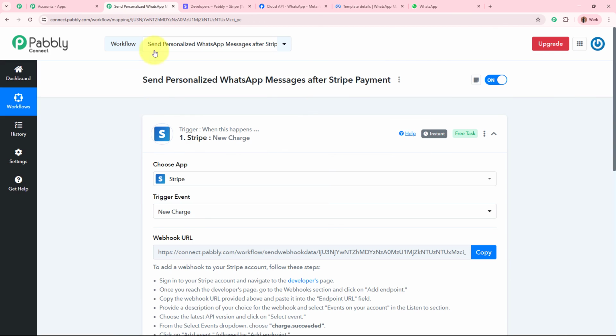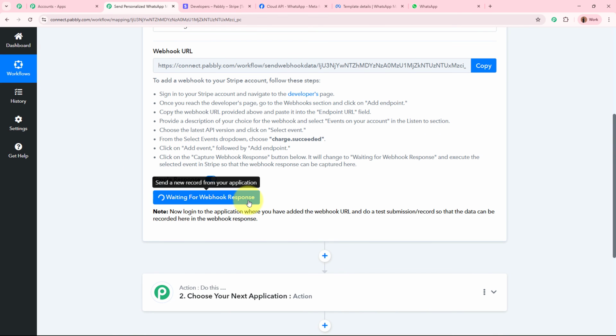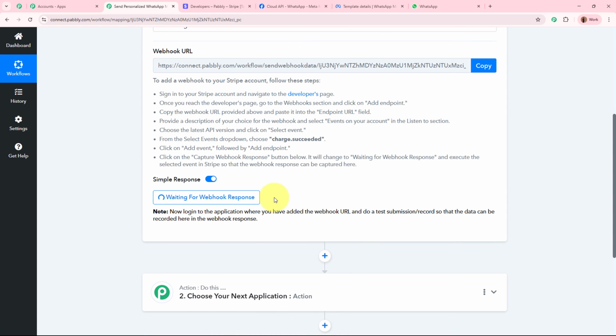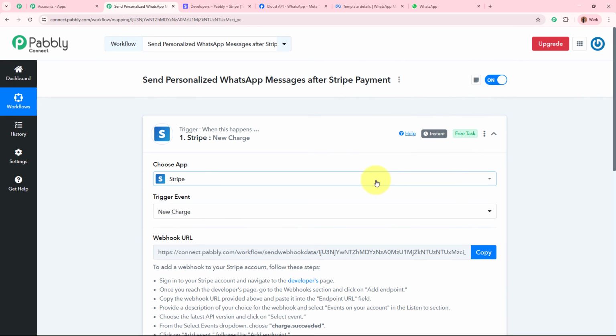Now, if I'm going to go back to my workflow and scroll down, it says waiting for webhook response. So now to check whether Stripe is successfully connected to Pabbly Connect or not, what I'm going to do is, I'm going to do a payment with my account. And after that, I'm going to check whether the trigger captures the response of the test payment being done or not. Okay.